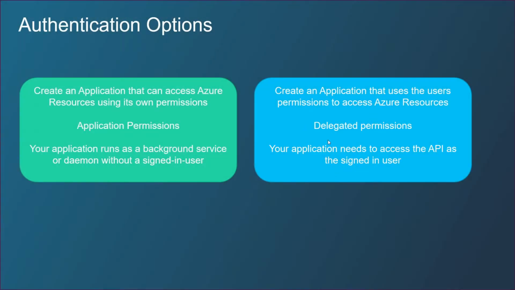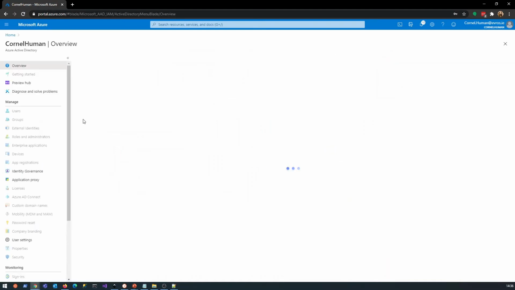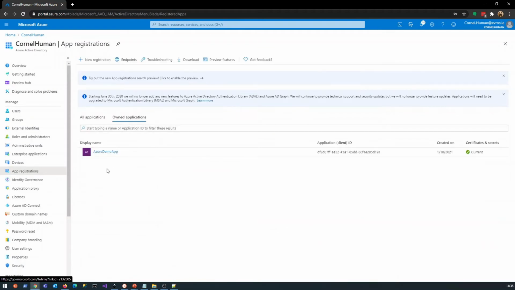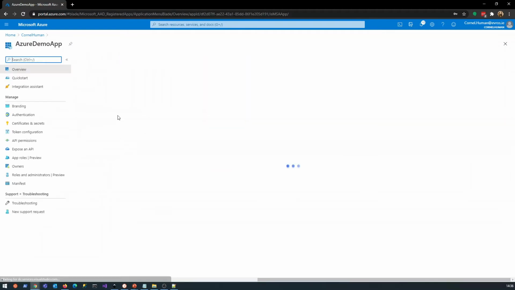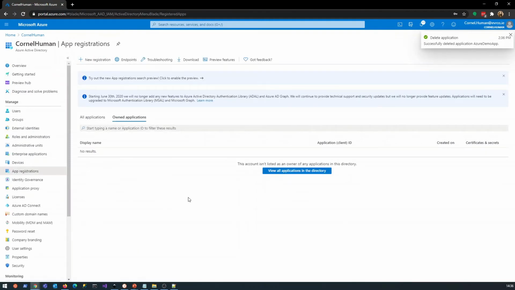In this next section, we're going to be looking at delegated permissions. So when we create a service principal, we're not going to give it permission, but the user will have permission to the resources we want to access. So the first thing I'm going to do is go back to my Active Directory. As I said before, I will be deleting the app registrations as I'm done with them. So we're just going to click on it, go delete.